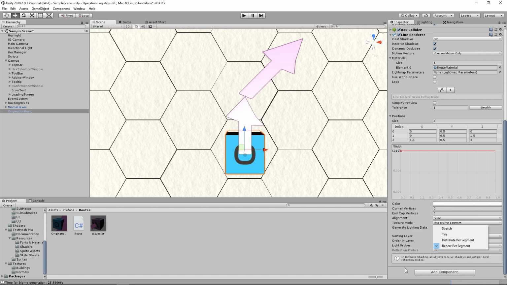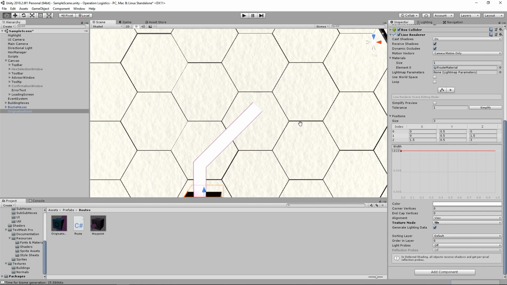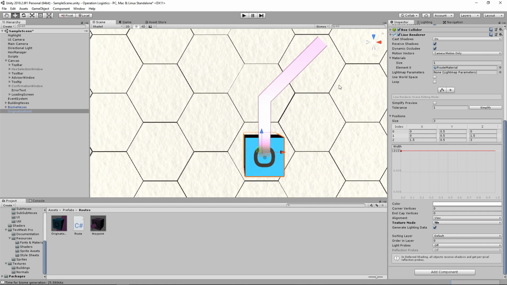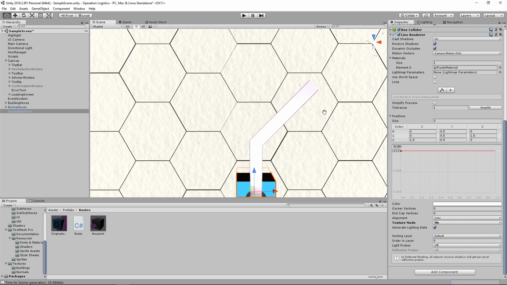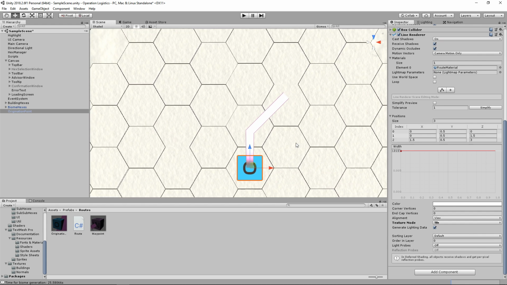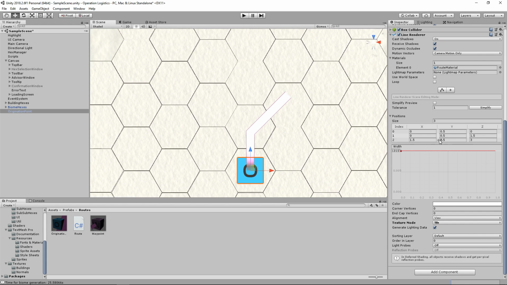Texture mode is repeat per segment. I'm not going to do distribute per segment. There is stretch, which isn't necessarily what we're looking for either. And then there's that, which actually isn't awful. Go into perspective mode here. I actually don't hate that.